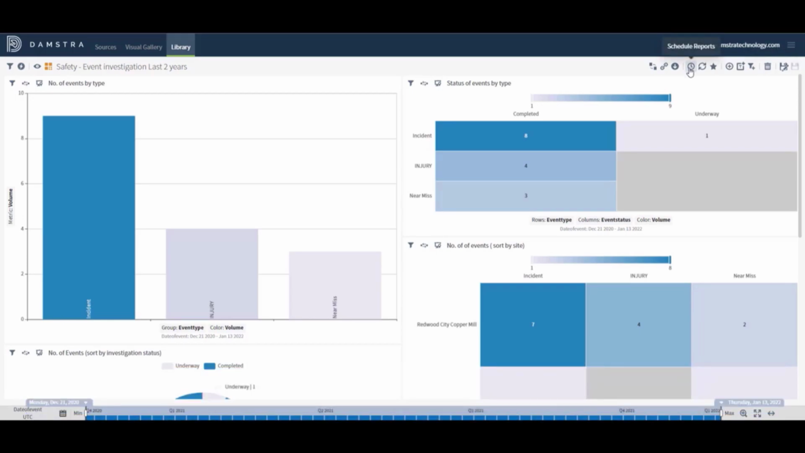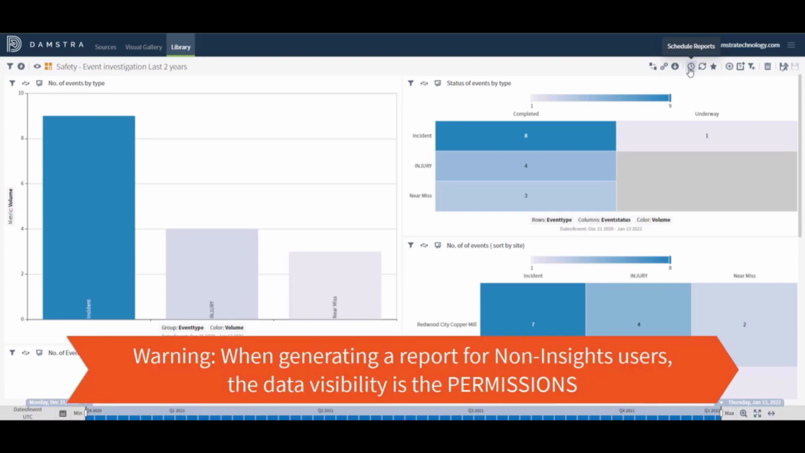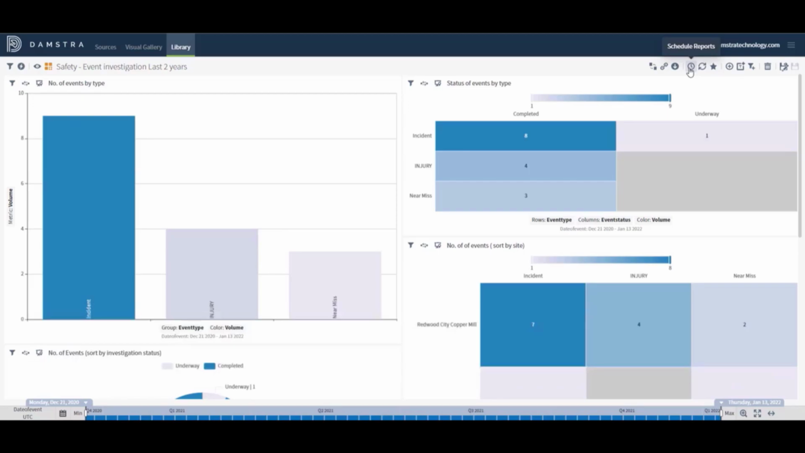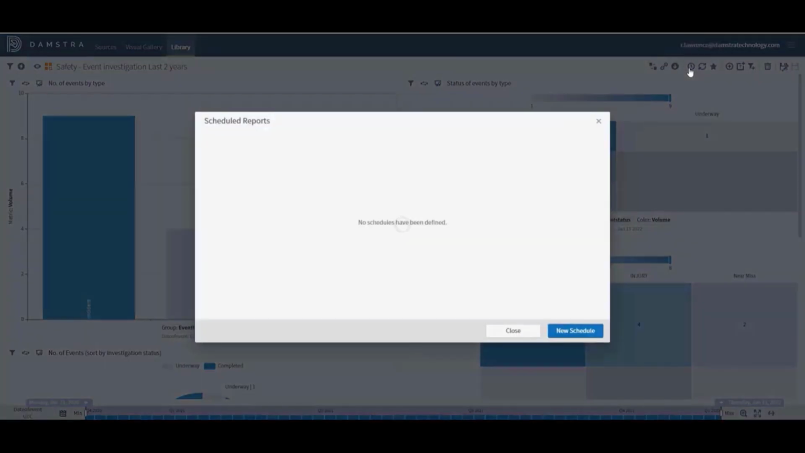Your internal Insights users will still appear in the drop-down list to be selected. Please be aware, it's really important that if you are scheduling reports to be broadcast to email addresses either within or outside your company, the contents of your dashboard and the visibility of the data is determined by the permission of the person that created the schedule. This is scheduling a report from the dashboard and to non-Insights users.